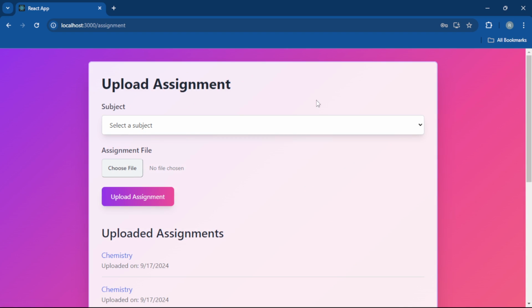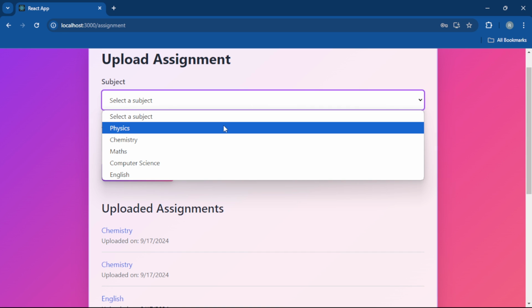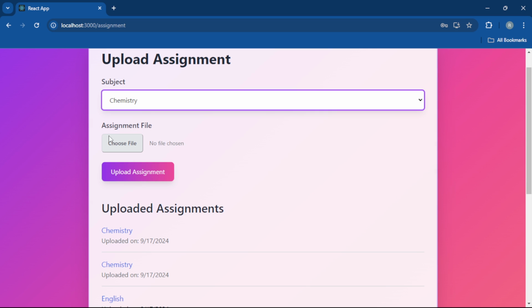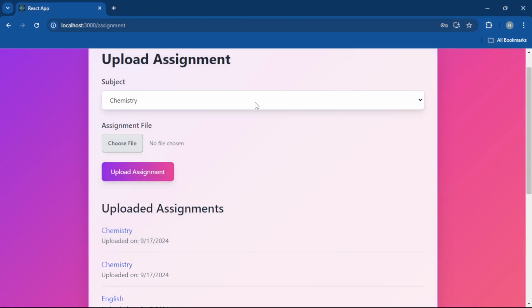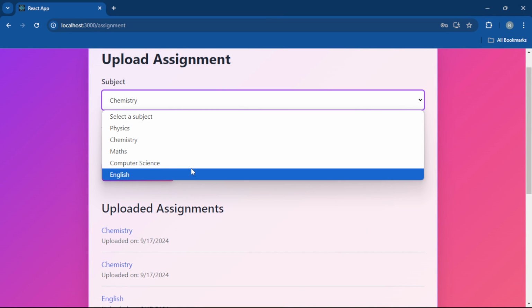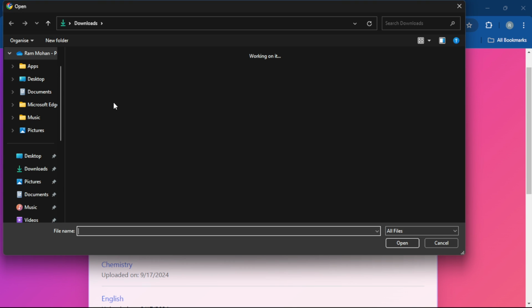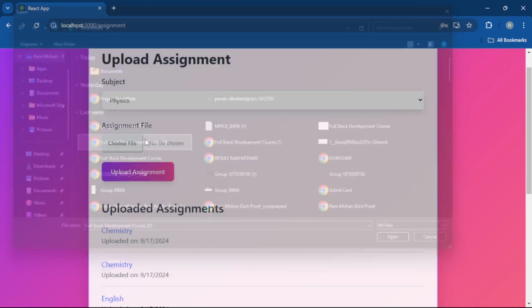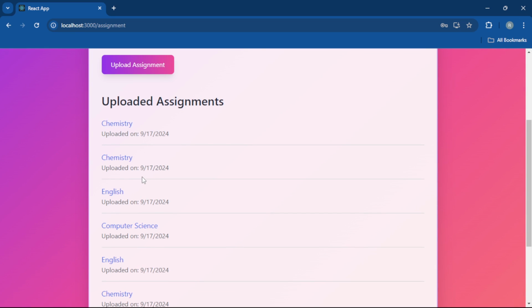One more section provided here is upload assignment. What he has to do is provide an assignment for that college, let's say chemistry. Sorry, let's change the subject to another subject like physics. Okay, so I will choose one assignment from here, let's choose this one. And if I now upload the assignment, the assignment is uploaded.